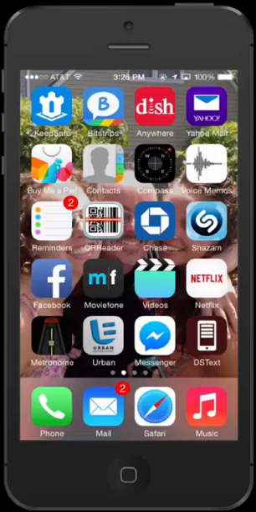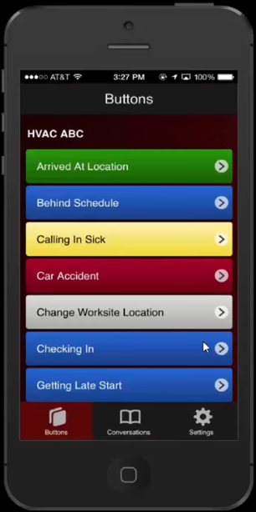What you're seeing here is DSText as it'll be used on my iPhone, but it can also be used on iPad as well as Android telephone and Android tablets. So let's go ahead and open DSText by clicking the DSText icon right here on my interface. And this is going to bring us right into the application.